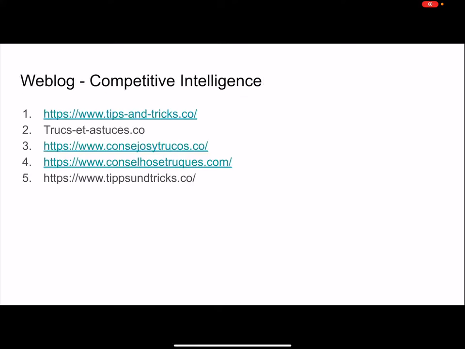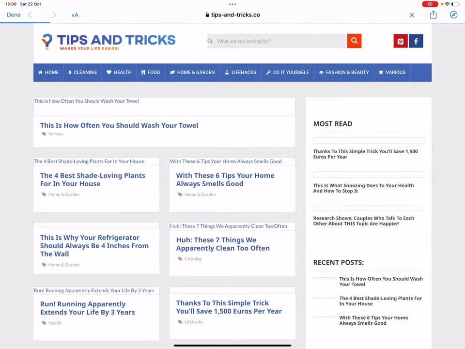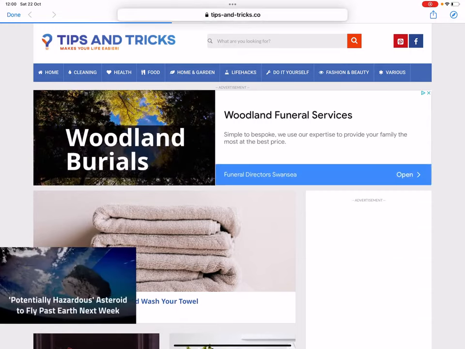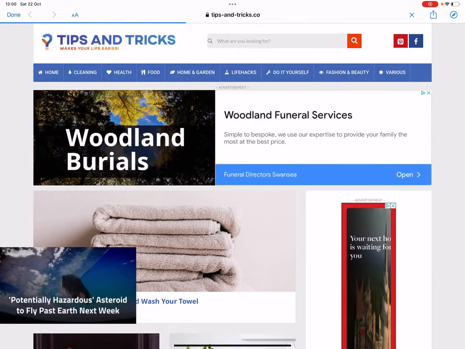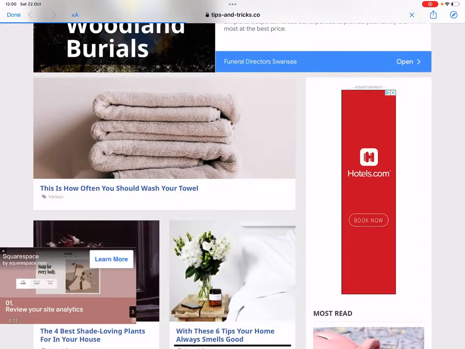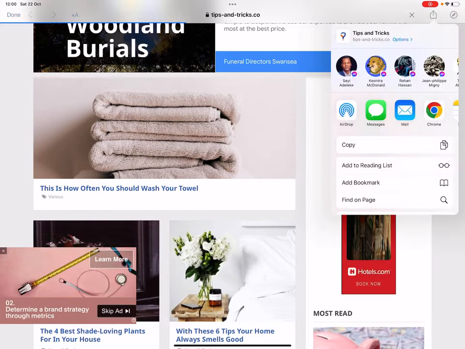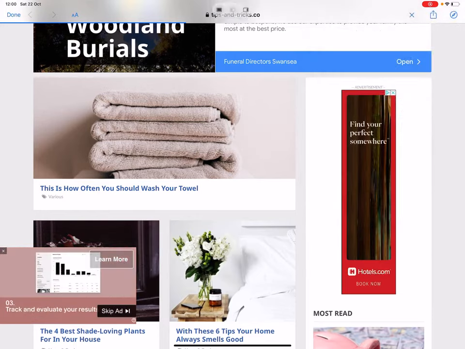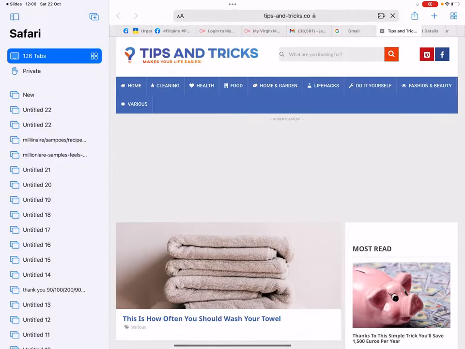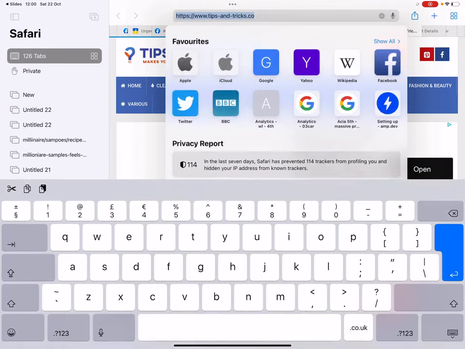So let's take a look at some of the biggest websites on Taboola. Let's see how we can model them and apply it. So you've got this website, tips and tricks. If we go to a website here, so 1 second, let's take this website, let's go to SimilarWeb.